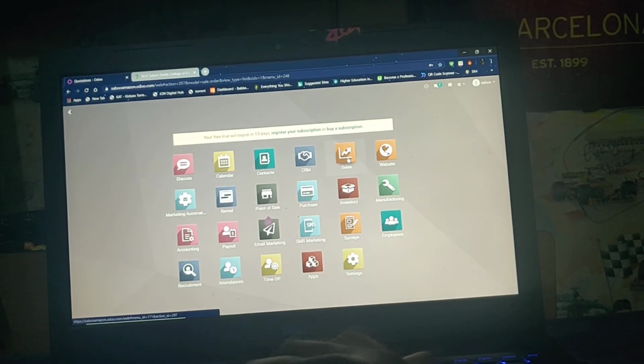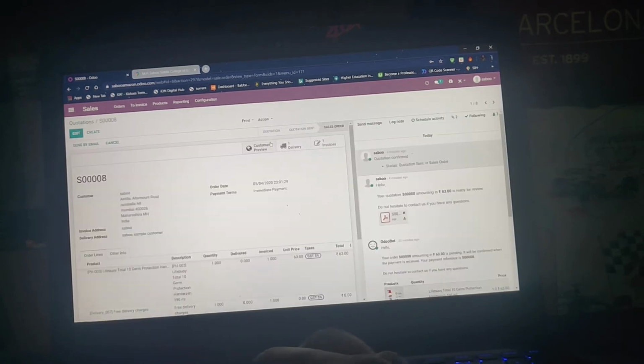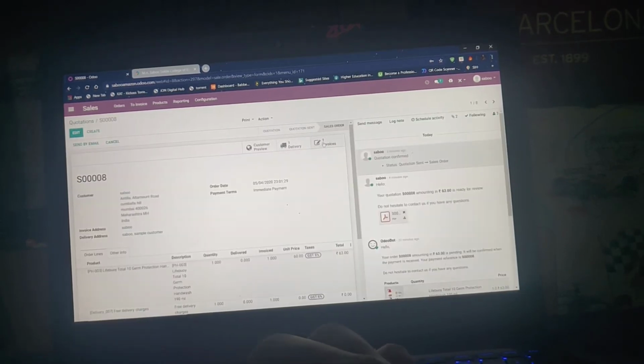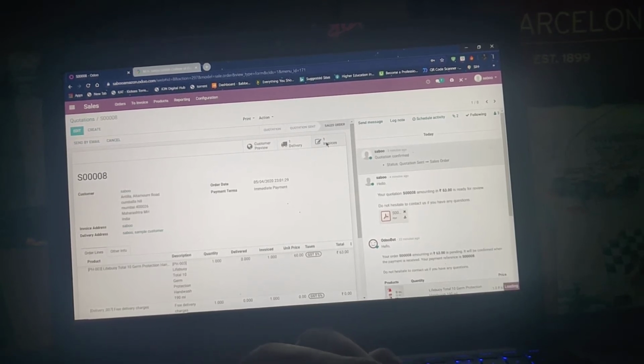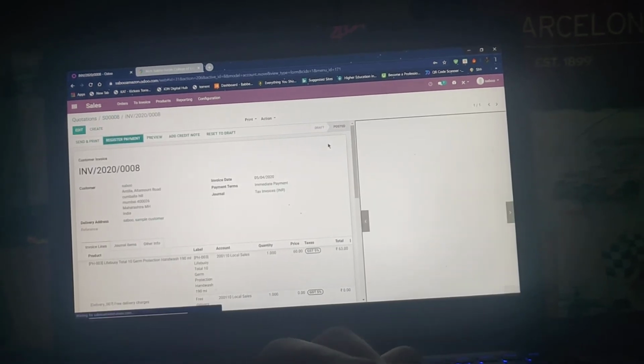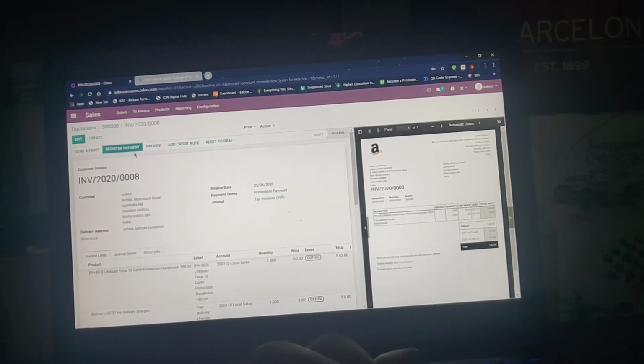So now we'll go to sales. Here's the order. You can see it's fully invoiced. One invoice, one delivery. So let's look at the invoice. You can also look at invoice through the accounting. I'll show that to you in detailed explanation of the account.